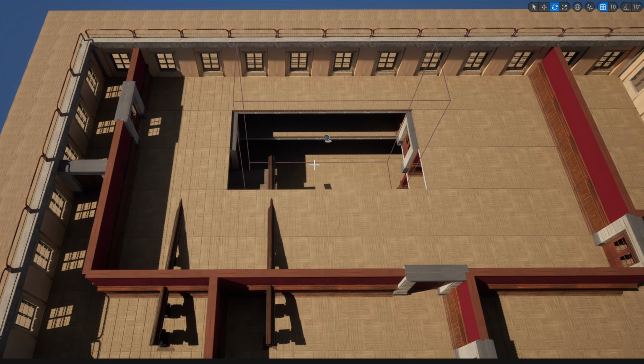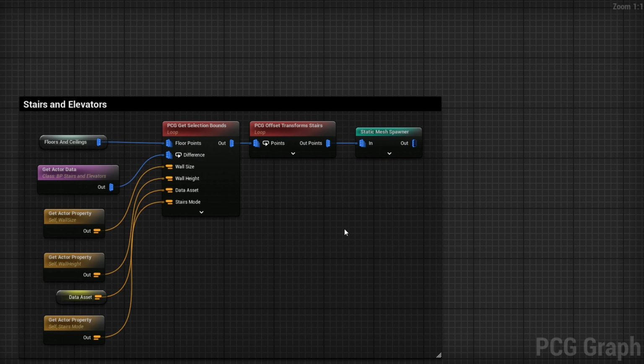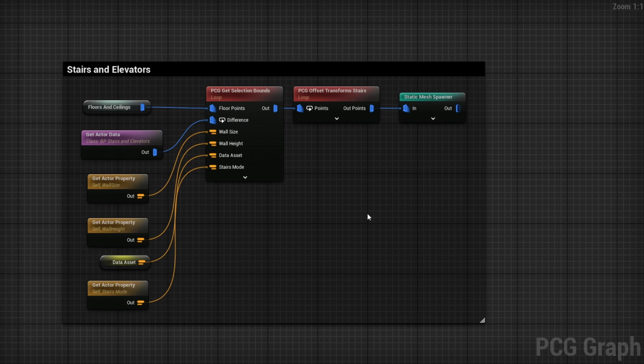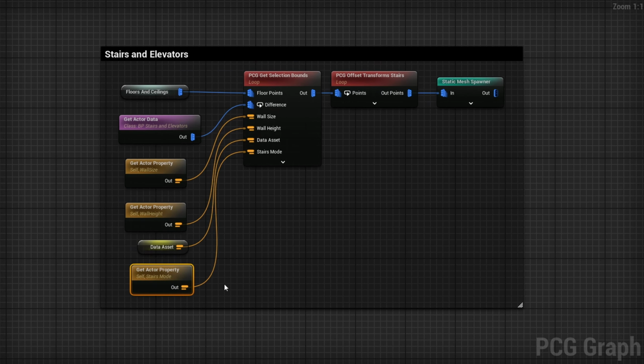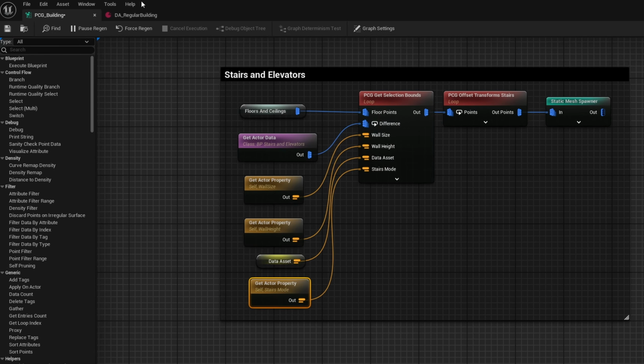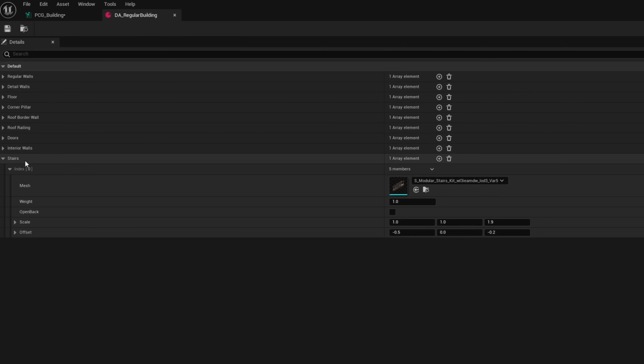So to do that, we need to grab the information from the blueprint. Now, I've removed the transform points because that was just for the demonstration. And now we need to go ahead and grab the information that we're going to put into basically the stairs mode, to let us control which one spawns, stairs or elevators. And we need to do it based on a bool. Now, really quick, before I get started, we currently only have stairs here in our data asset. Let's get a new input here that is going to be our elevator.